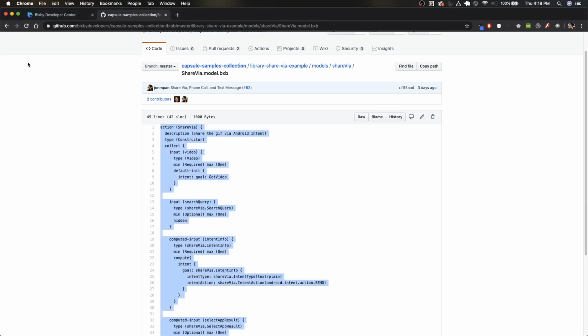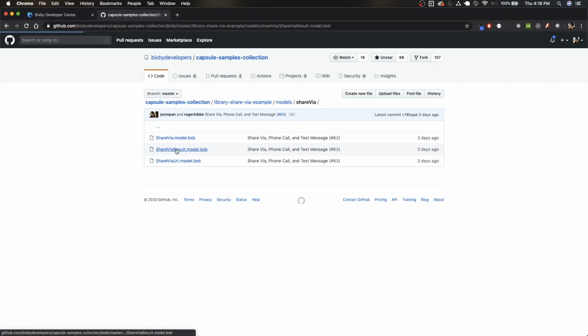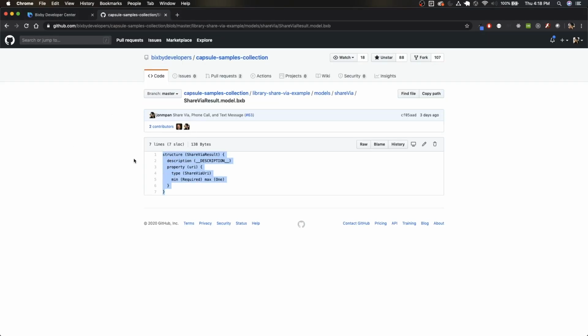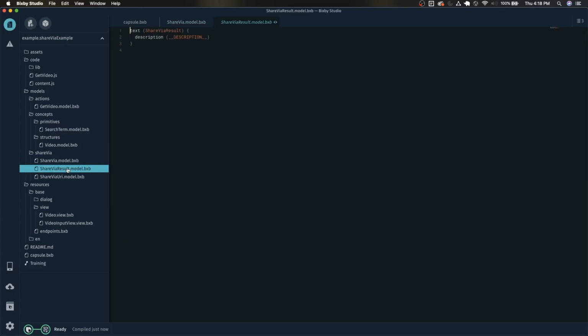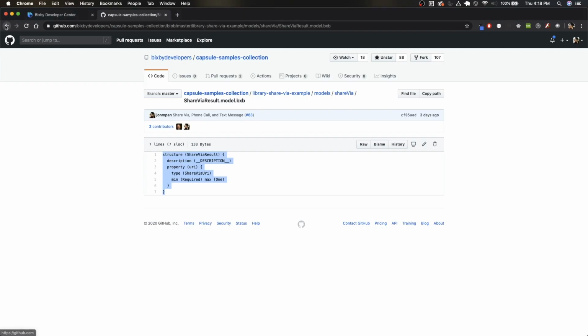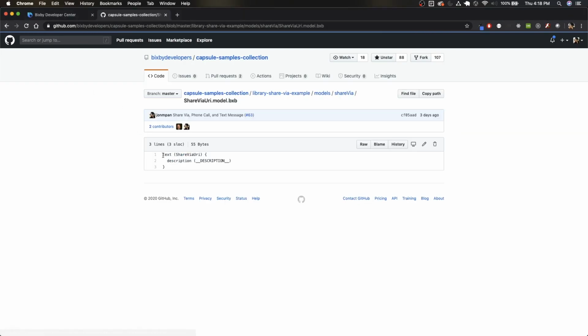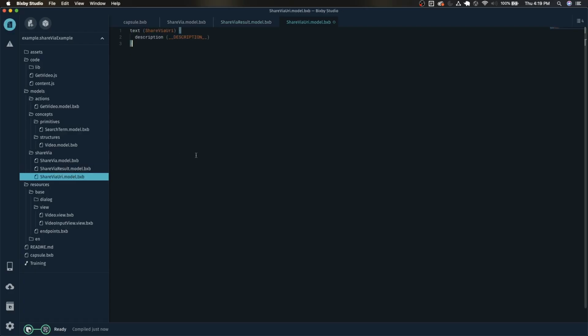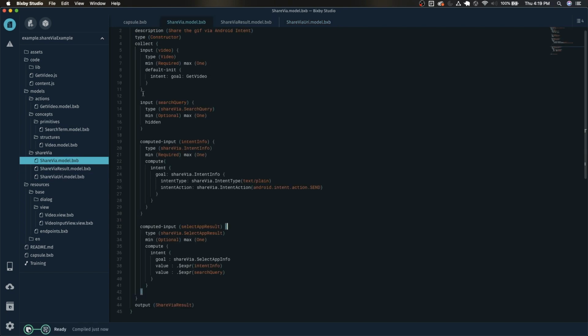And let's go ahead and do the same for the ShareVia result. And then just copy and paste this here into your ShareVia result. And my bad, that wasn't a text, that was actually a structure, but it's fine. Copying and pasting it like that will fix that. And let's do the same thing for the ShareVia URI. There you go. Now we finished copying and pasting.